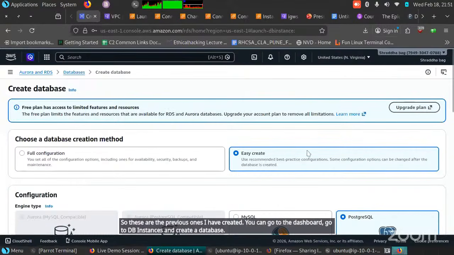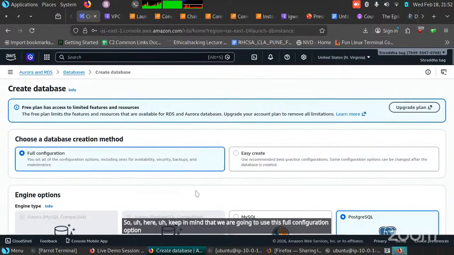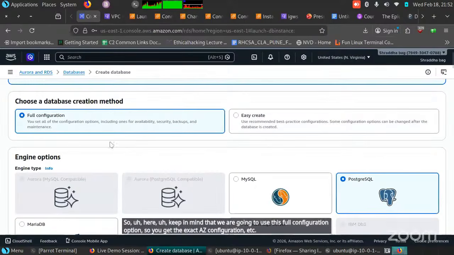So here, keep in mind that we are going to use this full configuration option, so you get the exact AZ configuration, like availability zone, etc. We do not get that in the Easy create button. So keep in mind, we are going to use the full configuration button.